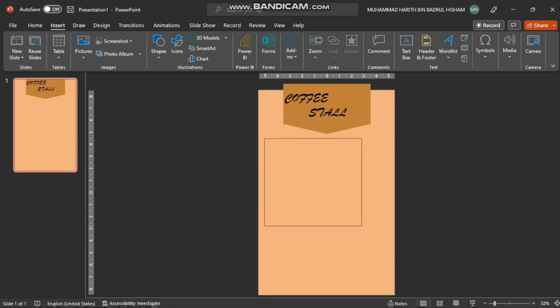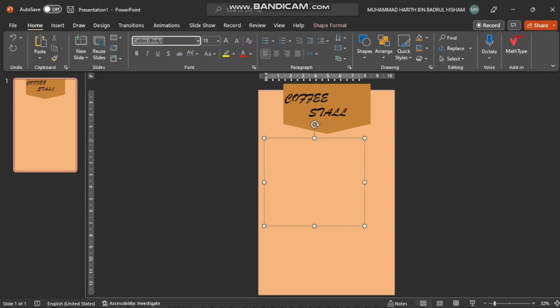What you need to do now is to add the list of the menu that will be served at your stall. Repeat the same way as you did for the stall title. For this font, I will be using Magneto font and size of 28. Change the line spacing of your text box so you can see the gap between each menu item you will insert.